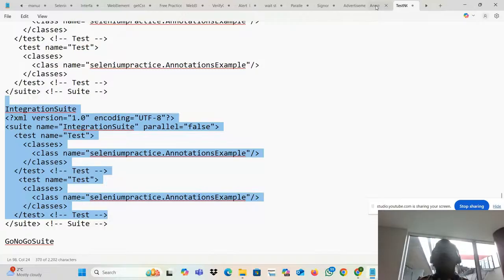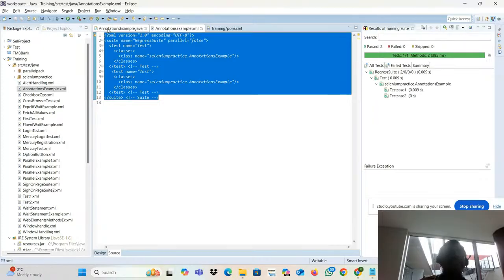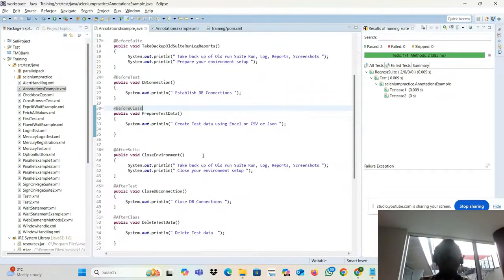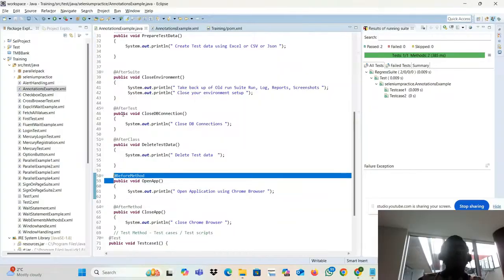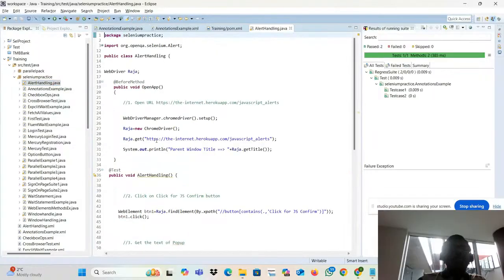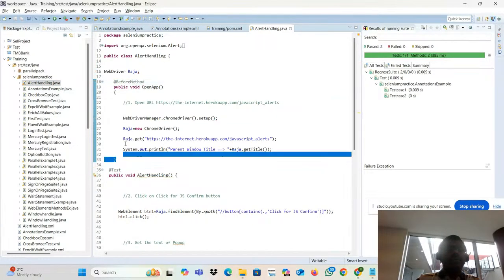So that's what they call it here. Before suite sets up the environment before the entire suite runs. We have three suites I mentioned in that notepad, right? Before running a particular suite, you can initialize a web driver and log into the systems. In our example, I always do the initialization of the browser and everything in the before method level, right? That's what we talked about in this particular example. If we go here, in my cases, the browser and everything is initialized here only.